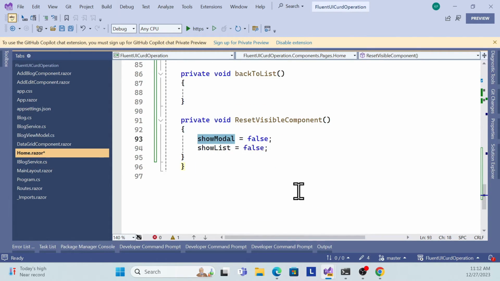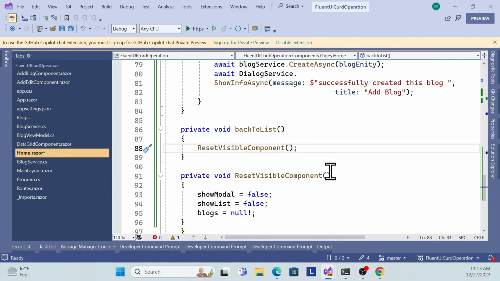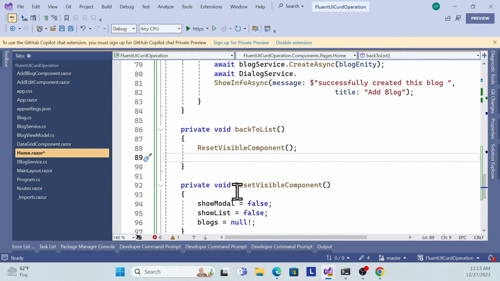Like we have a show model, we have a list, and then also I just need to null our blogs data. So this is a reset function. That reset function I need to call first in here. So call this reset function first for whatever back list, means everything should be reset first, and then what I need to make visible, I can do over here.